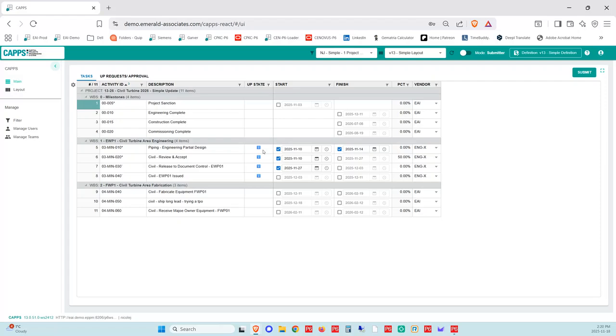So we have the one required. This is the 2 submitted. So it's been submitted, but no one's had a chance to review and approve it yet, okay? So this gives me that information. I've also got it in P6, but often the CAPPS users won't be in P6. So we've got to make sure they know what's going on with their submissions.